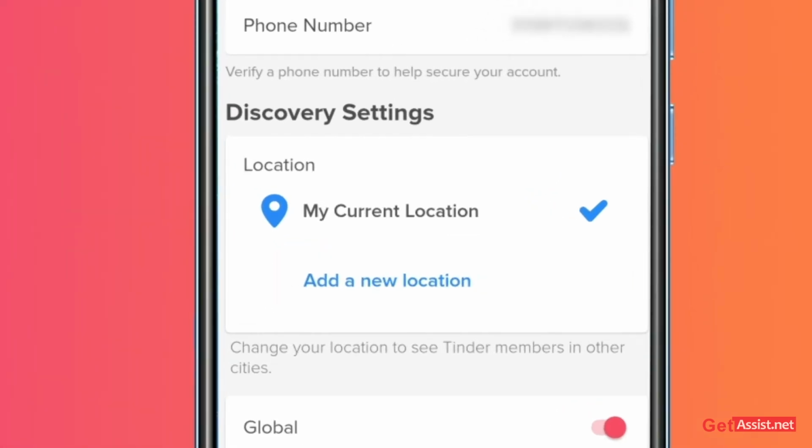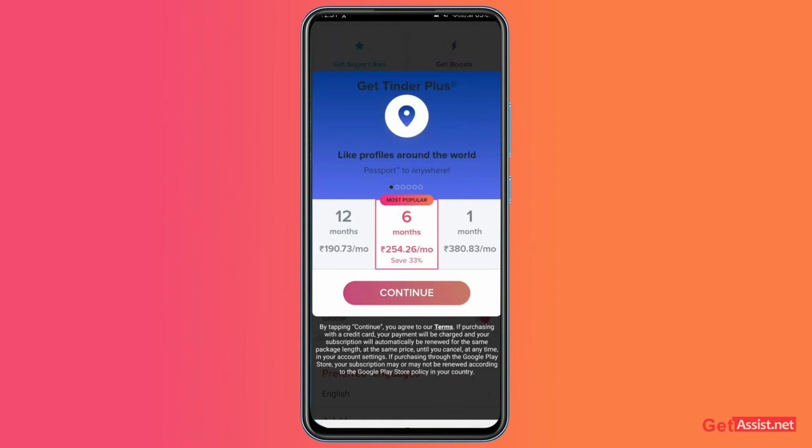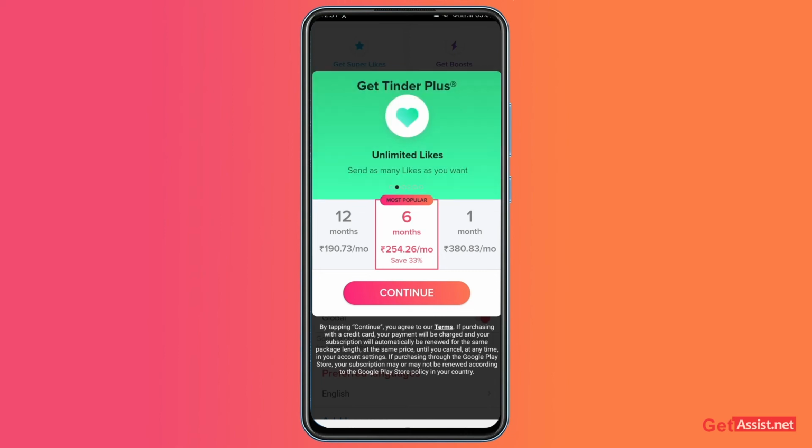So simply tap that, but keep this in mind: in order to add a new location apart from your current location, you will need to be a member of Tinder Plus. Alright, so if you press this option, it will ask you to get Tinder Plus, only then will you be able to add a new location. Apart from that, you can easily use your current location for free, but in case you want to add a new location, or if you have shifted, you will need to get Tinder Plus.